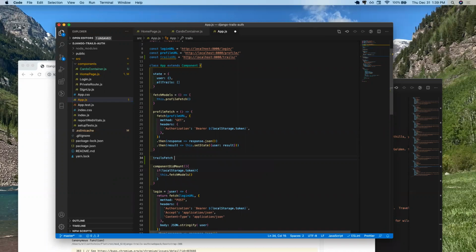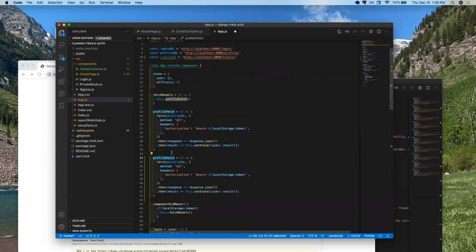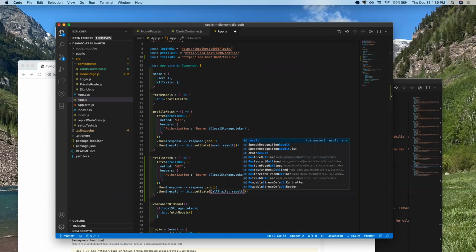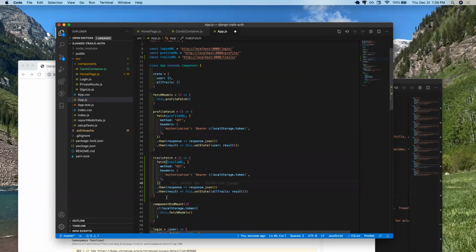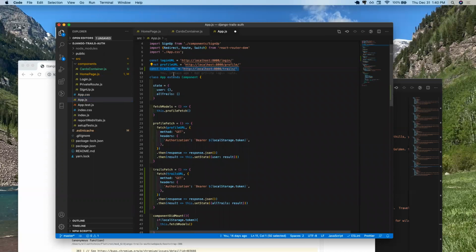trails fetch like this. Similar, I can even just copy all of this down here, and instead of doing profile, we want to do trails and fetch from the trails URL. And this is a GET request. Have to have a token to get it, so it's protected. And we're going to set the all trails state to the result, like so. And that should look pretty good.